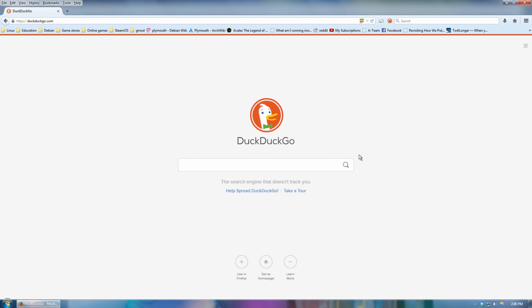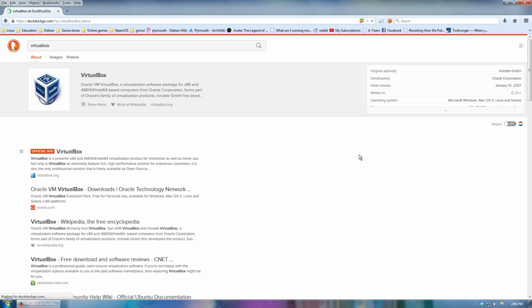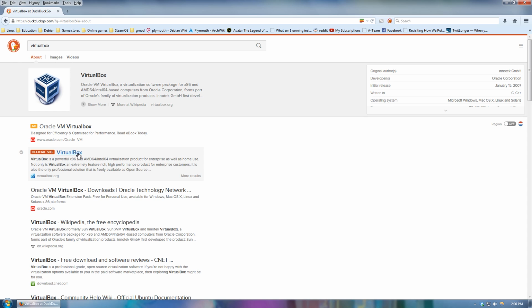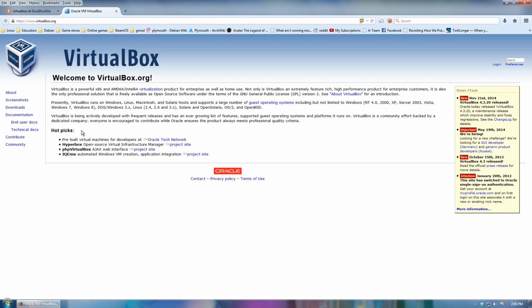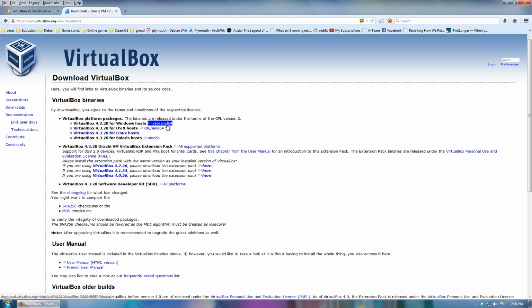Well, first thing you'll need, of course, is a virtualization environment, because the script currently only works in Ubuntu, which is kind of a shame, but it doesn't really matter. So first thing you'll need is VirtualBox or something else for virtualization, but VirtualBox is easy.